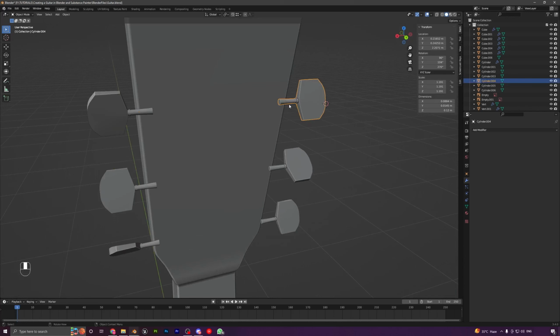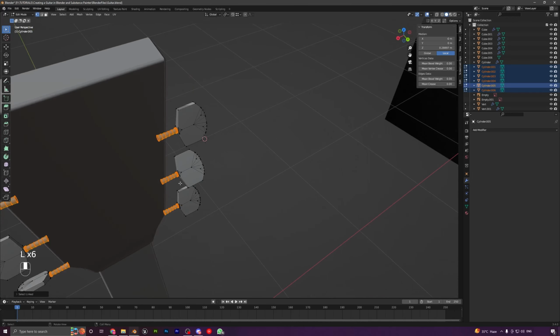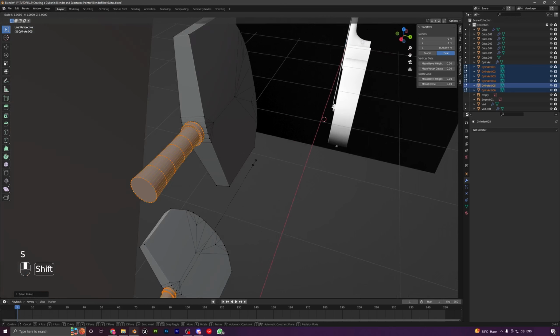Maybe I will select the cylinders. So select them all and quickly select all of the cylinders. To select them all quickly, you can just press L while hovering over them, and you can see you can easily select them. And now I will scale it up a little bit.